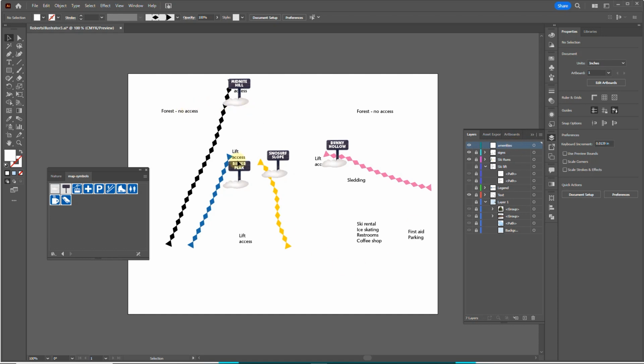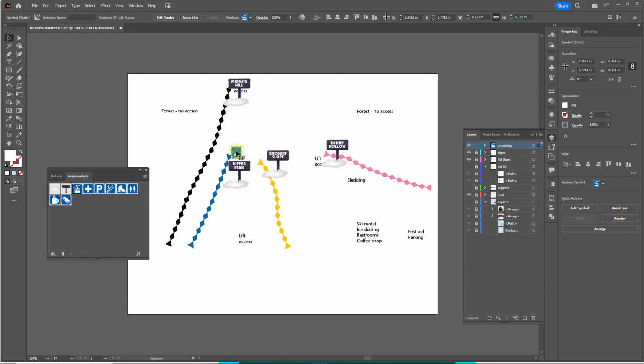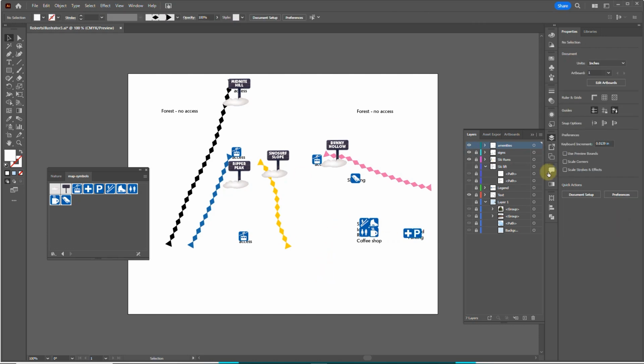Now we need to go replace these different things with what it should say. So lift access, just pick it up and drag it where it says lift access, and that's about where it goes. Here's another lift access. Sledding would go right here. There's another lift access. Okay, just kind of line them up like that.